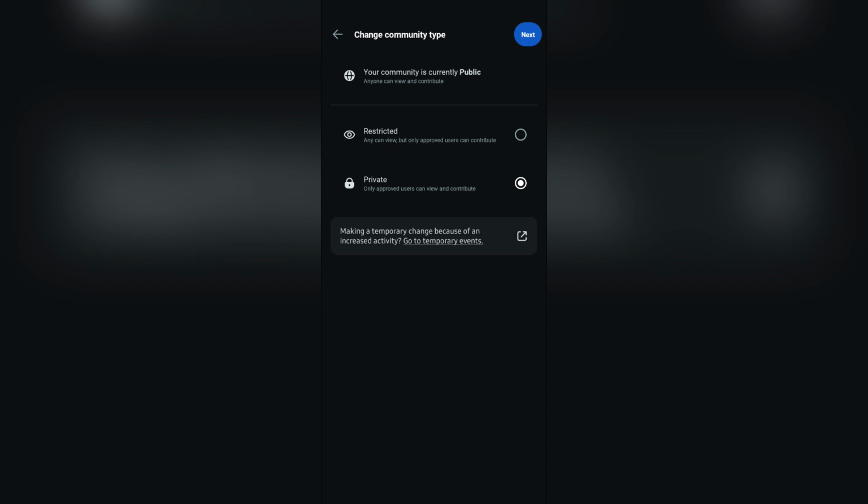And after setting the community to private, you just simply need to delete all of the posts in the community, and you need to leave it too. And by doing that, no one can access the community and it is as good as deleted. So this is how you can quote unquote delete a community on Reddit.